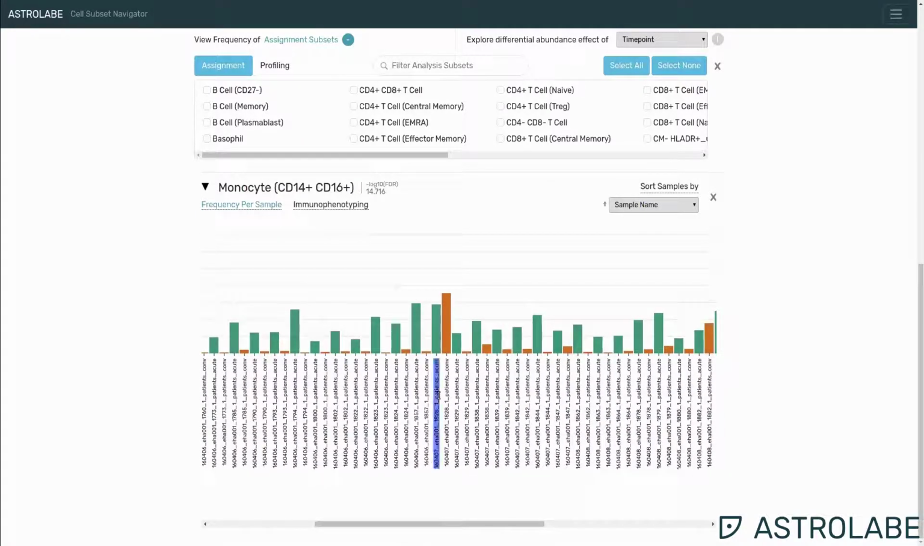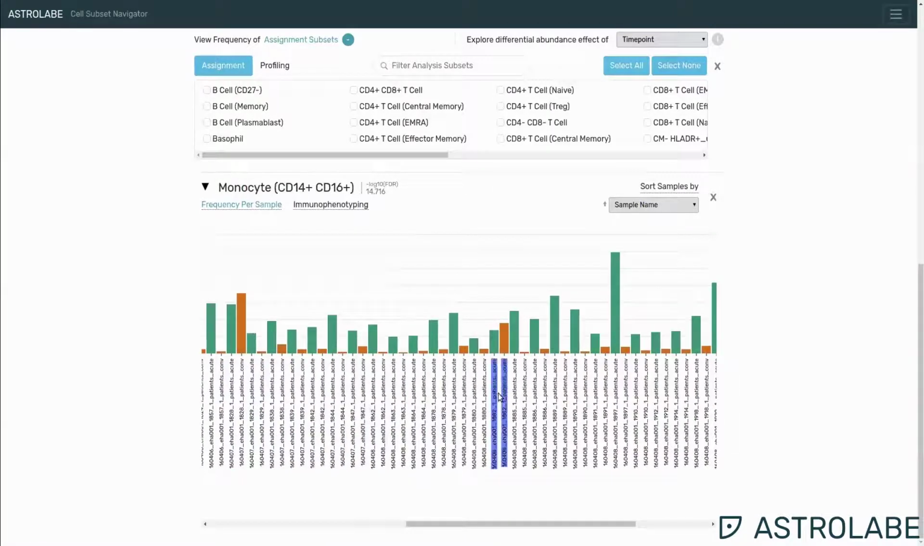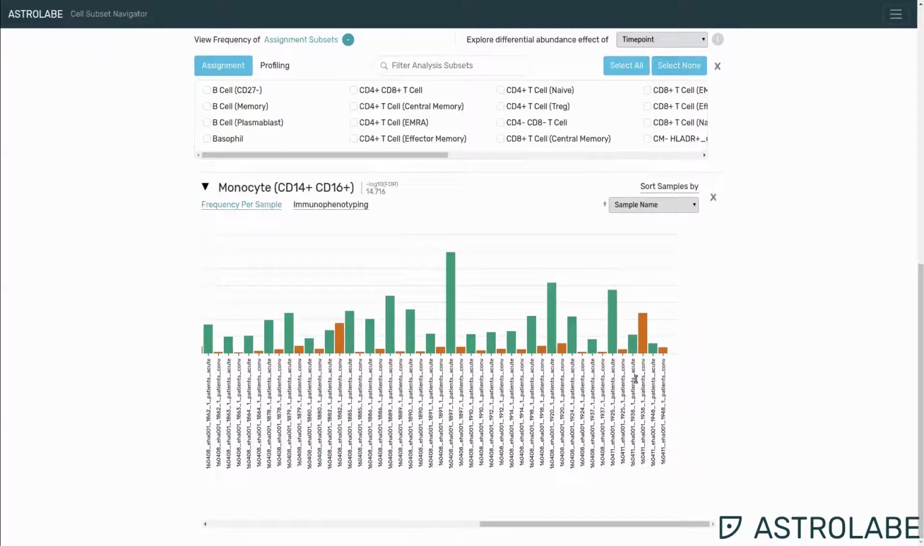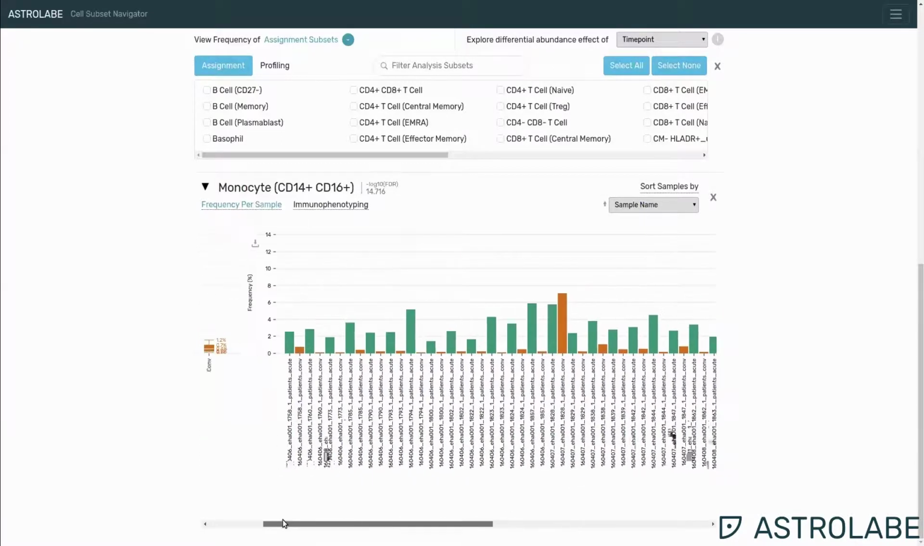And we will see that there's 3 patients. Here's one of them, here's the second one, and here's the third one, where we actually see an opposite trend. And there's an increase in the intermediate monocytes between the 2 different time points.